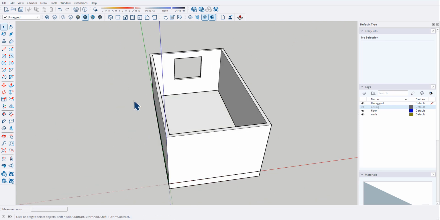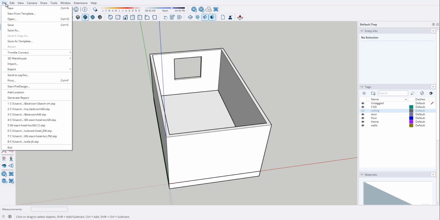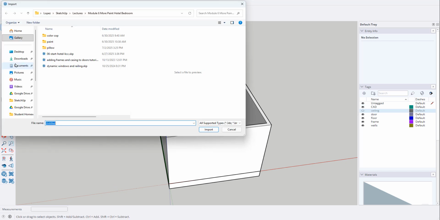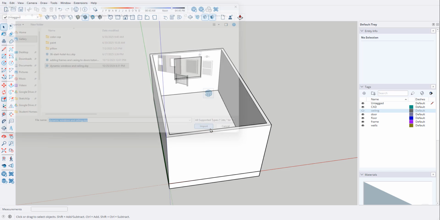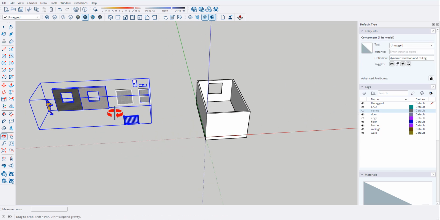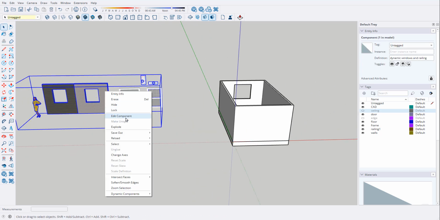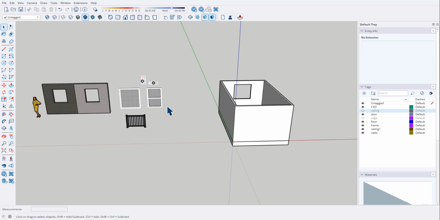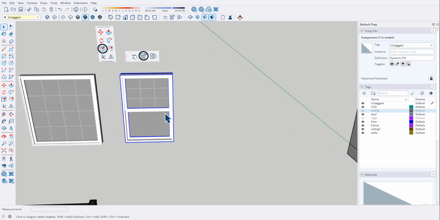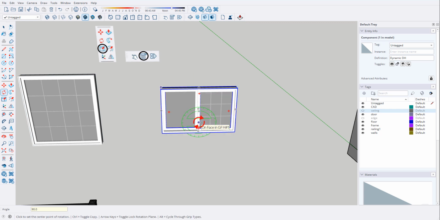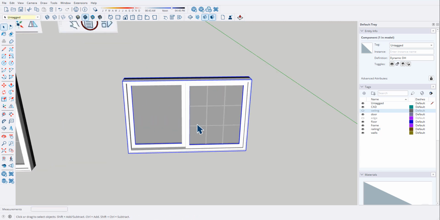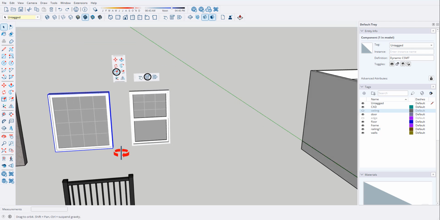And then I would bring in the component that was given to us of the windows. I go to File, Import, and we have this dynamic windows and railing. Click, Import. And I just put it aside somewhere. Right click, Explode. And so I've got the two windows. If it's a double hung window or a slider window, I can rotate 90 degrees in the green. It could be a slider window, and this could be a casement or a fixed window.